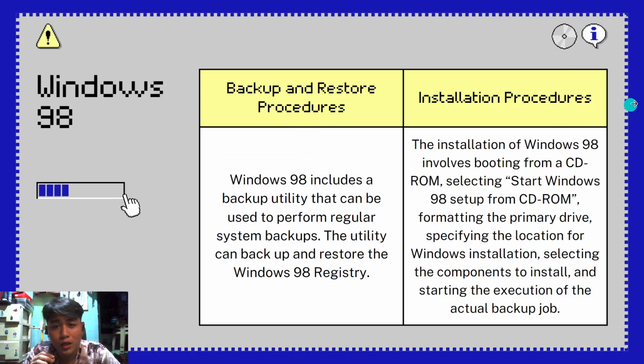Next is the backup and restore procedures. Windows 98 includes a backup utility that can be used to perform regular system backups. The utility can back up and restore the Windows 98 registry.